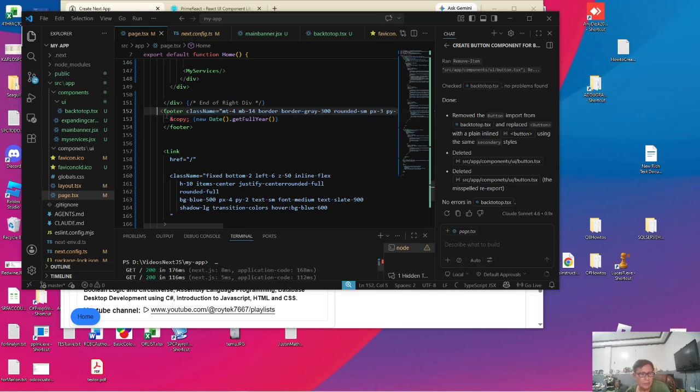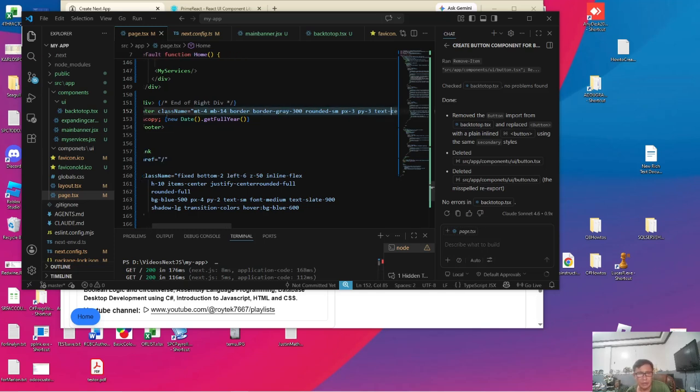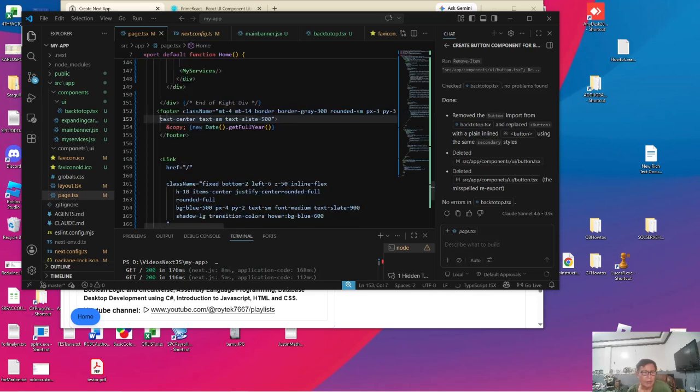So how did we fix the footer? We have a border. It will go to the bottom because it's a footer. So we have a top margin of 4, bottom margin of 14, border with the border gray, rounded, small. PX, padding of X, left and right, of 3. Also padding Y, top and bottom. So text center, remember because this is a flex col. Text SM, text slate, I think that's okay now. Slate of 500. Save this.